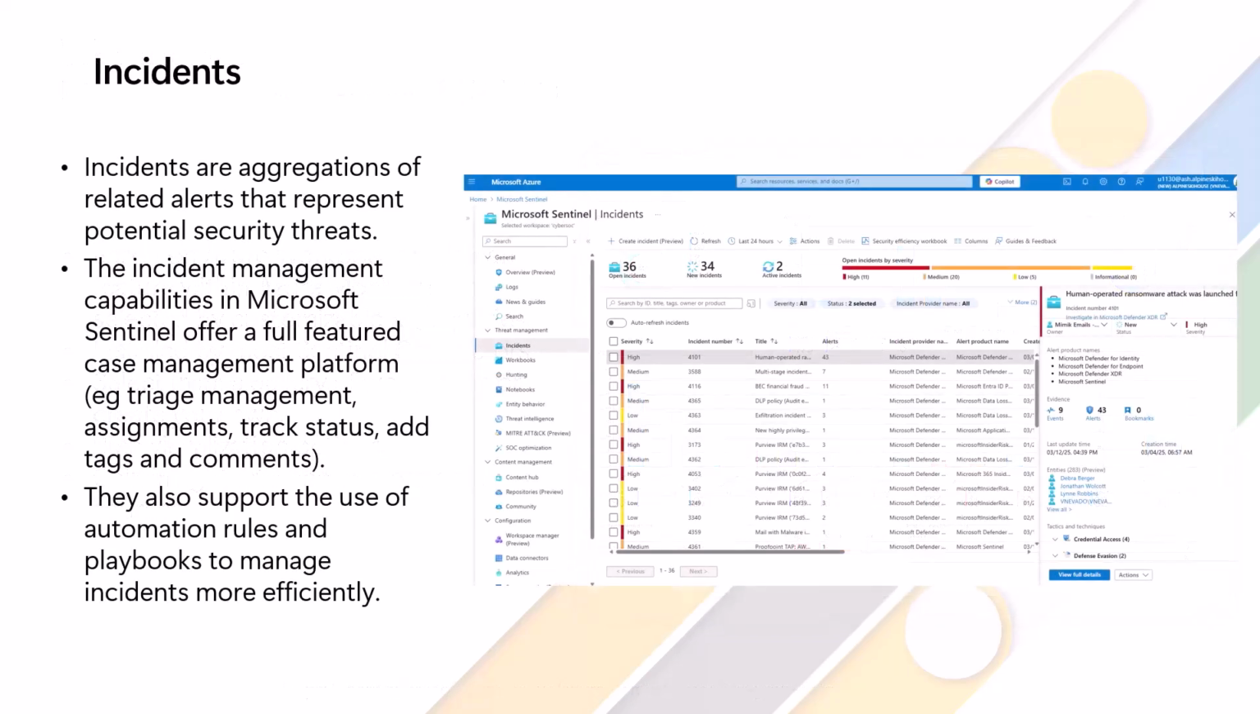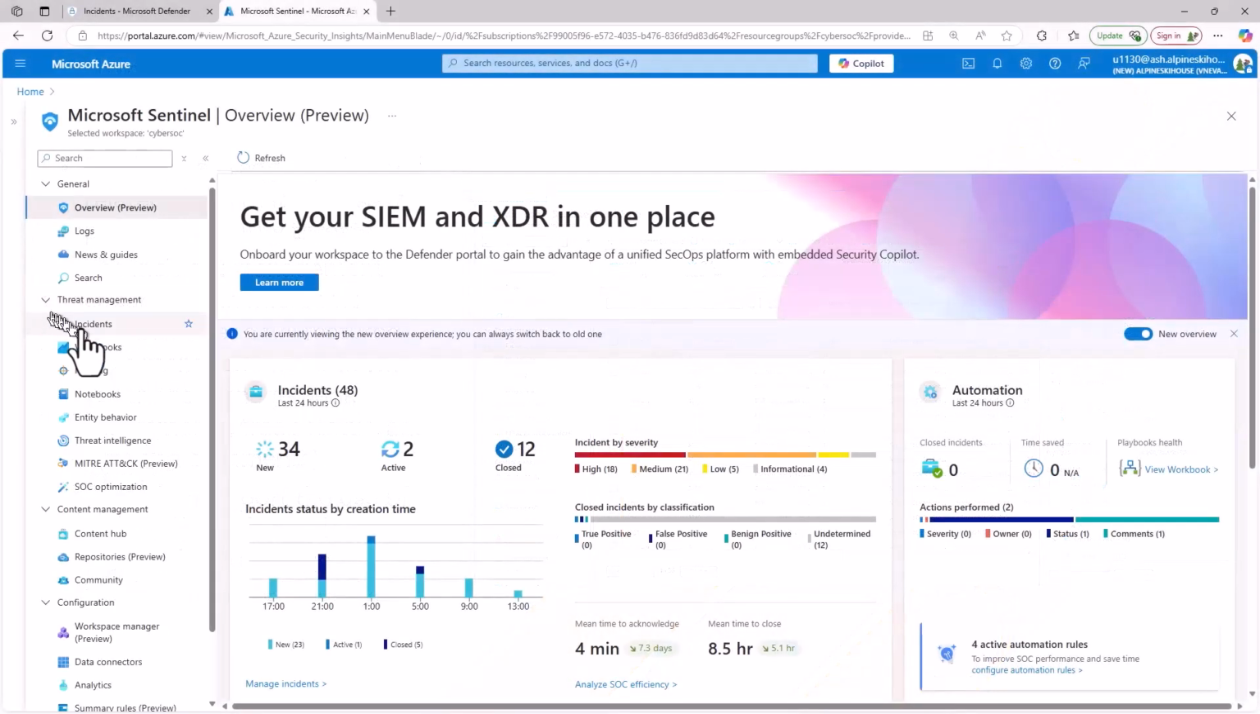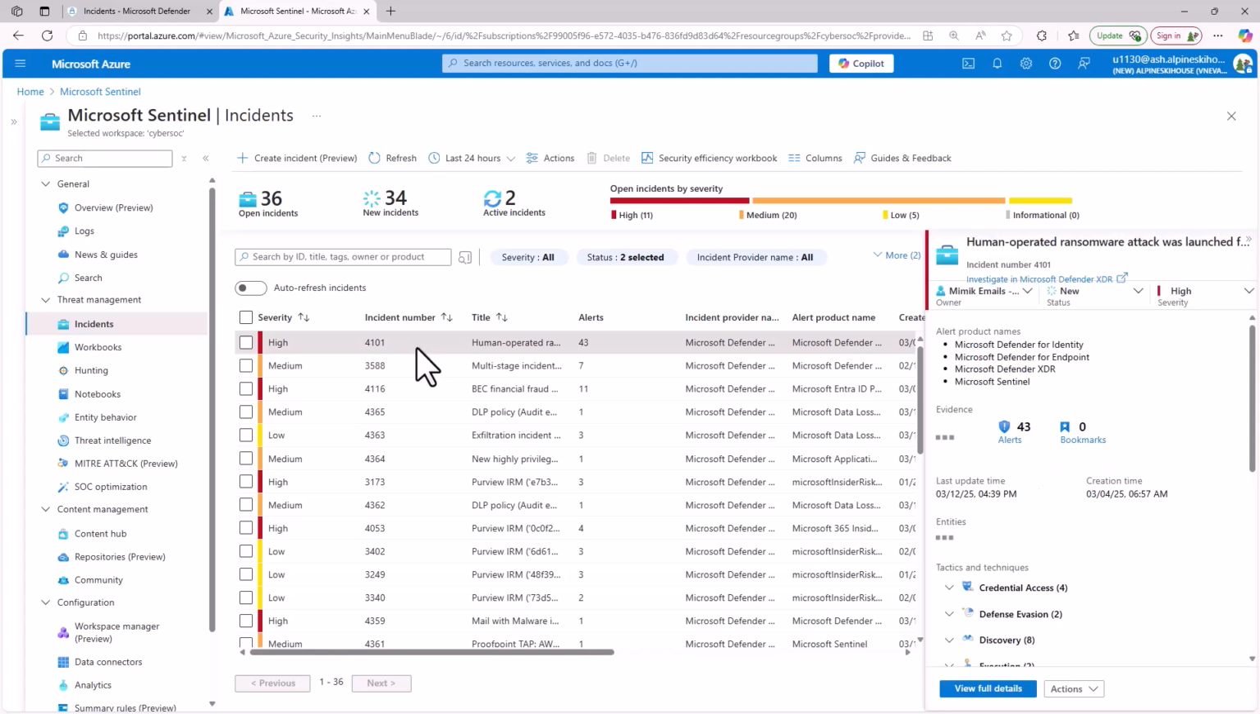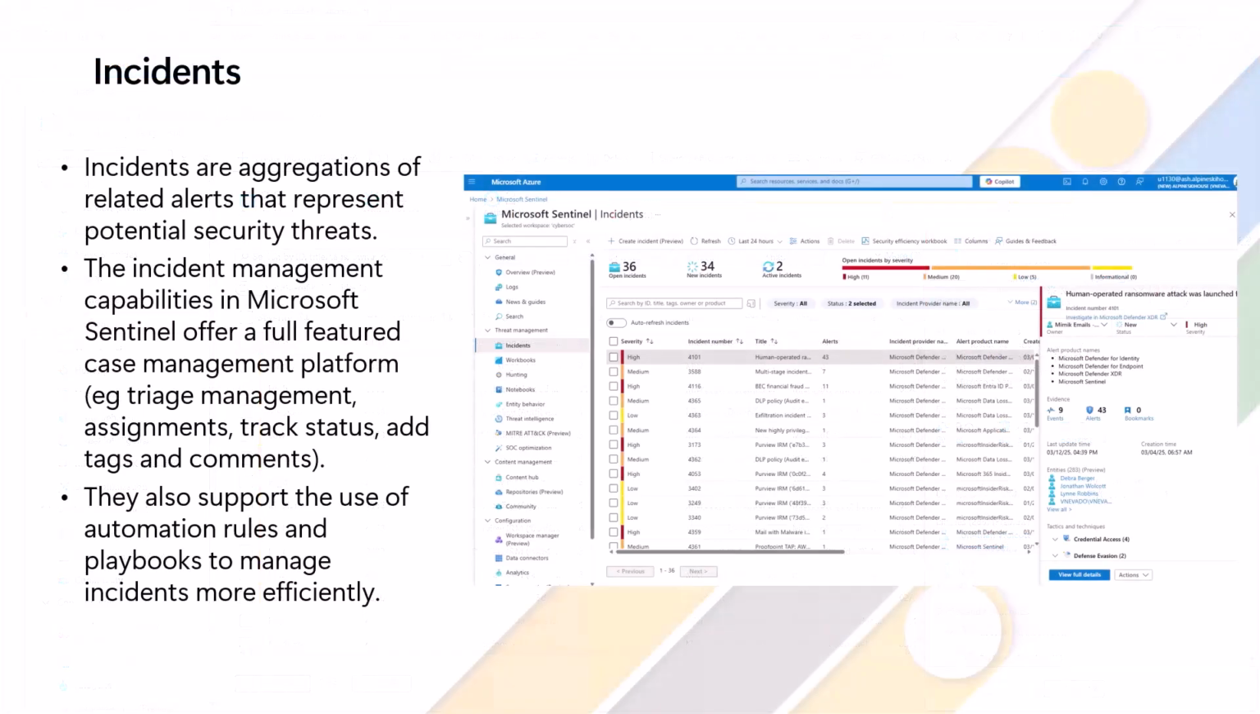Incidents are aggregations of related alerts that represent potential security threats. Incidents combine evidence from various sources such as analytics rules and third-party security products to allow you to get to the root cause of an issue. Each incident includes details like severity, status, and associated MITRE ATT&CK tactics and techniques. Sentinel delivers a full-featured case management platform. Analysts can use the Incident Details page to triage incidents, manage assignments, gather all relevant information, run investigations, track status, and utilize tools and tasks in one centralized location.